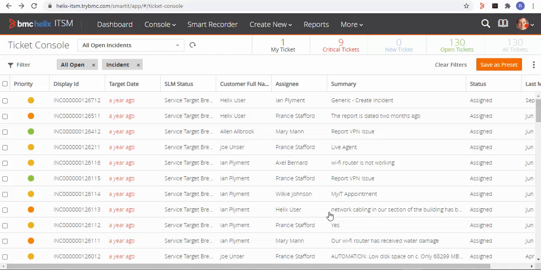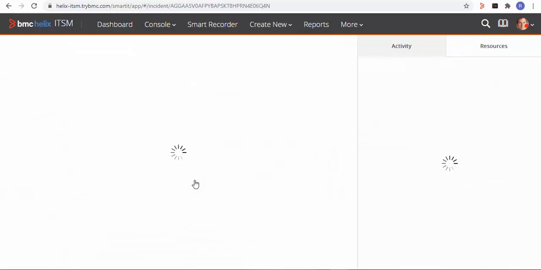I have my ticket console here. I'm logged in as the service desk executive. I am from the network team. So I'm looking at the bunch of tickets that have come my way. One of them catches my attention. This is around a VPN issue. I click upon it.